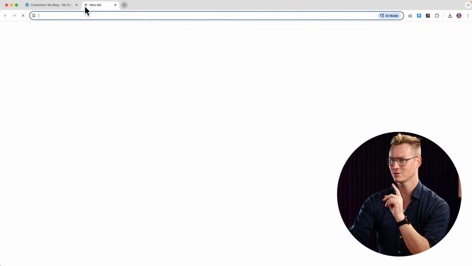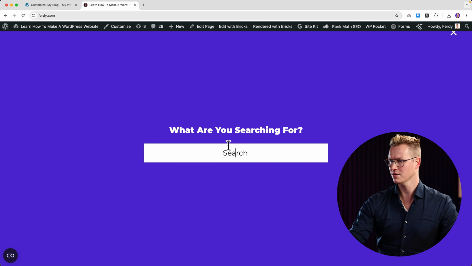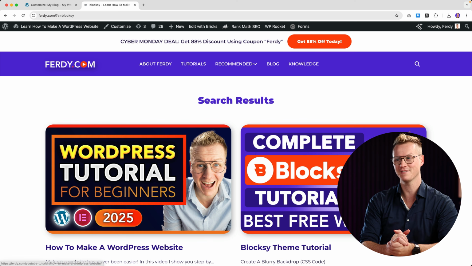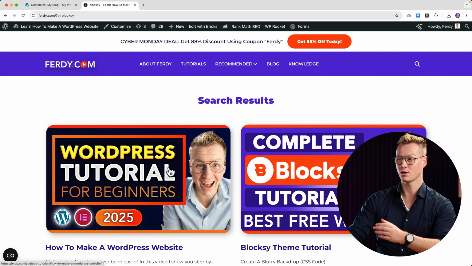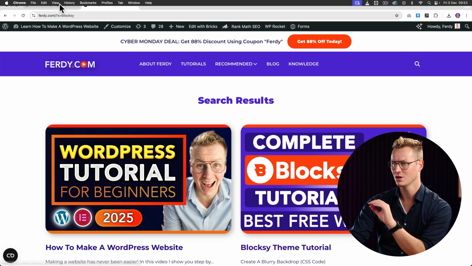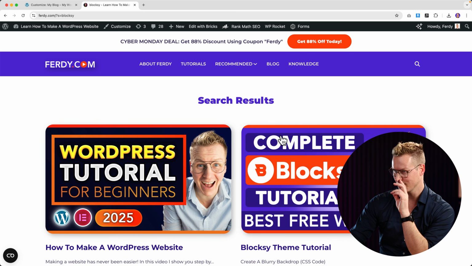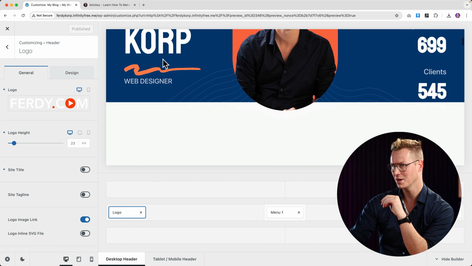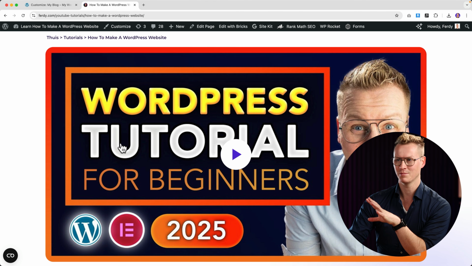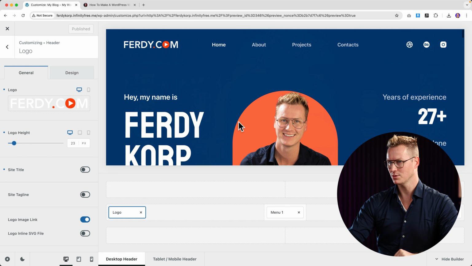If you want to learn more about those tools, you can go to ferdy.com. Then you click on search over here. If you want to learn more about the Blocksy theme, just type Blocksy and hit enter. Complete Blocksy tutorial and also a complete WordPress tutorial. Well, the complete Blocksy tutorial shows you everything you can do using the Blocksy theme, the header, the footer, how the blog posts are displayed. And if you want to learn how to work with the Elementor page builder, you can click over here and see step by step how you can make amazing websites, amazing content with the Elementor page builder.